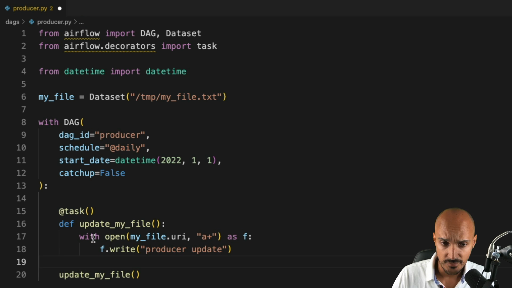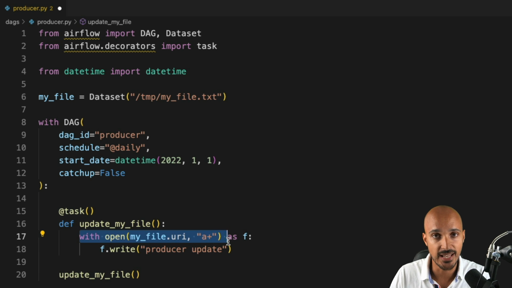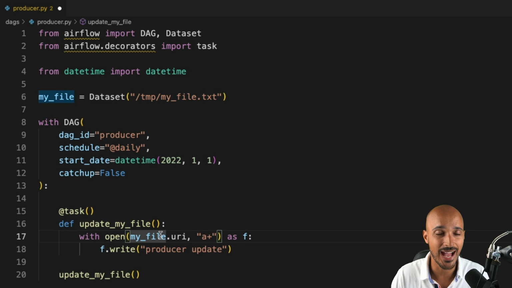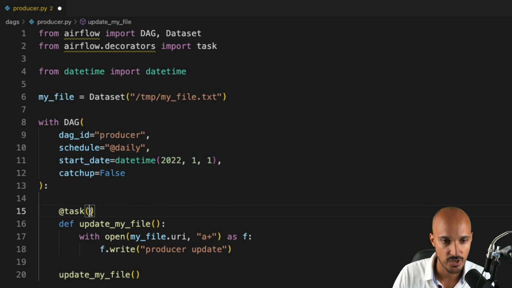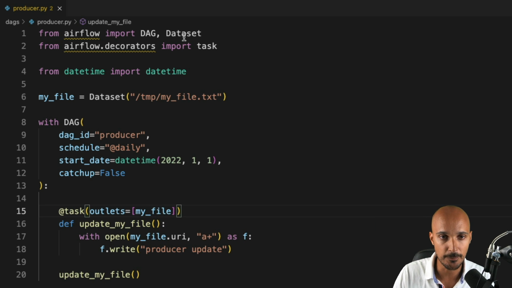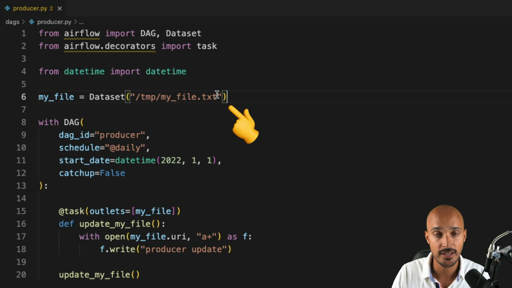There is something missing here. As you can see in this task, I update the file, the dataset that I've created here. Now I need to indicate to Airflow that this task updates a dataset. And to do that, there is a new parameter that you need to use, which is outlets. And it is equal to a list with the value corresponding to my dataset, my_file. So to sum up, first you import the Dataset object. Next, you create the dataset and you put the URI, the path to the file under the dataset.